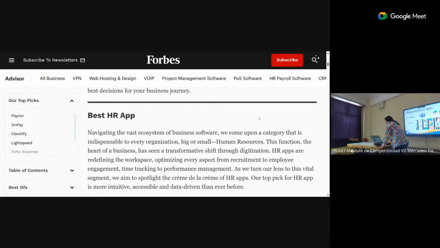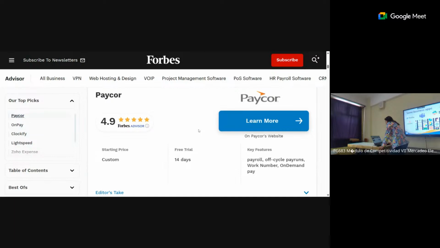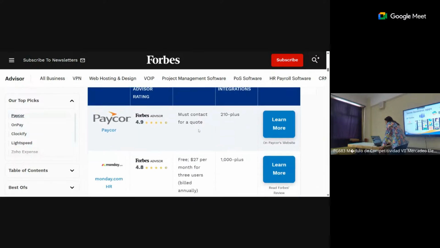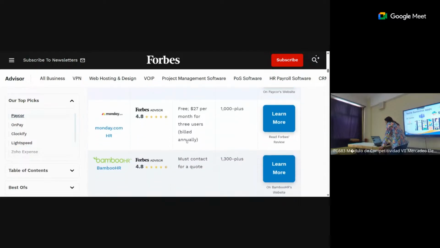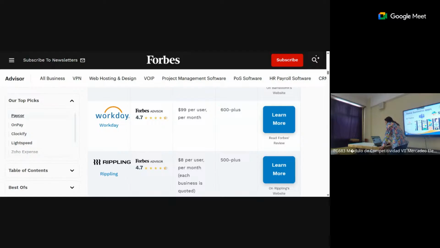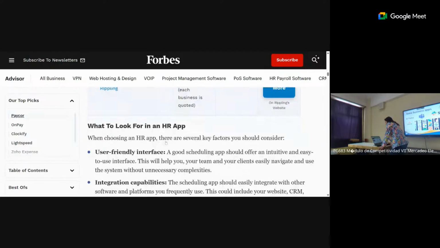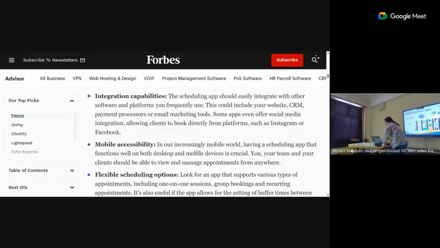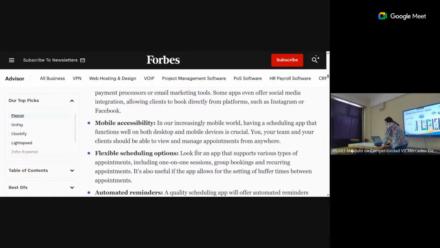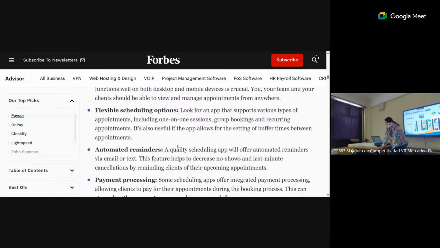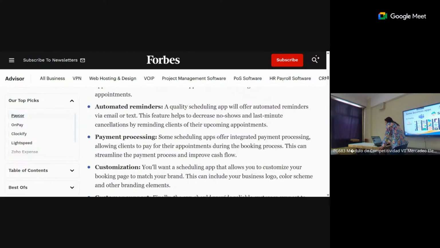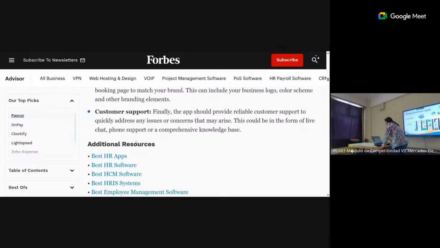So there are different types. That depends on the type of business you work for. But for example, we have here this type of applications that can be used by any type of person, and you can work with them. Some of them you have to pay, Workday, daily plan, some of them have a user-friendly interface, integration capabilities. They are accessible, as I told you, because the team or your client should be able to view and manage appointments from anywhere. So they have access to this type of applications: flexible, automatic reminders, payment process, customization, customer support.